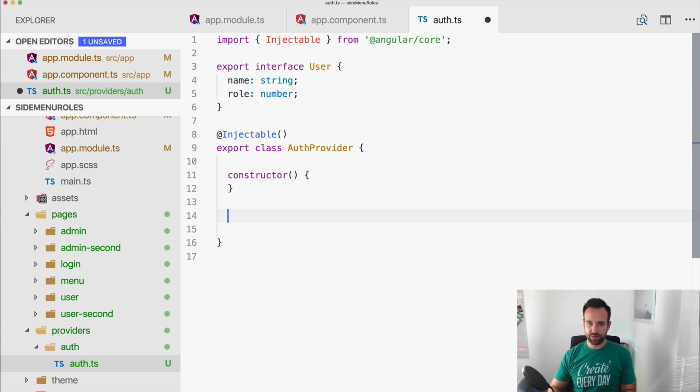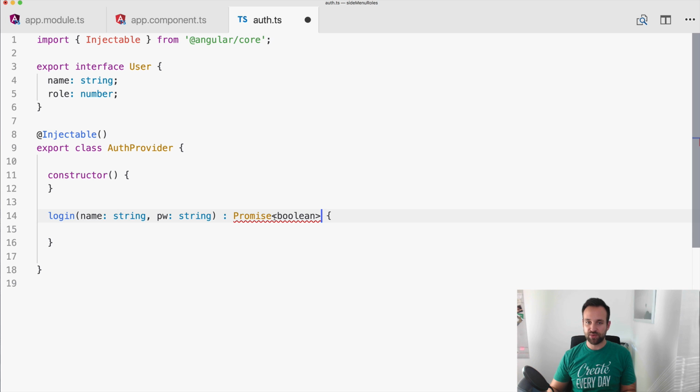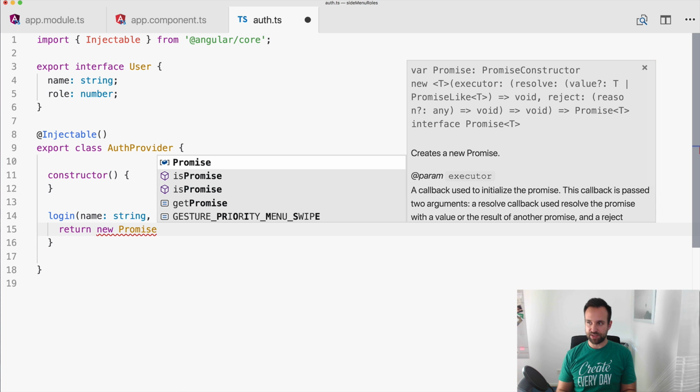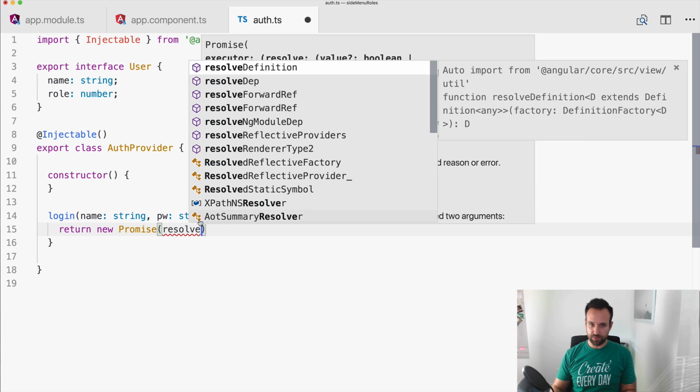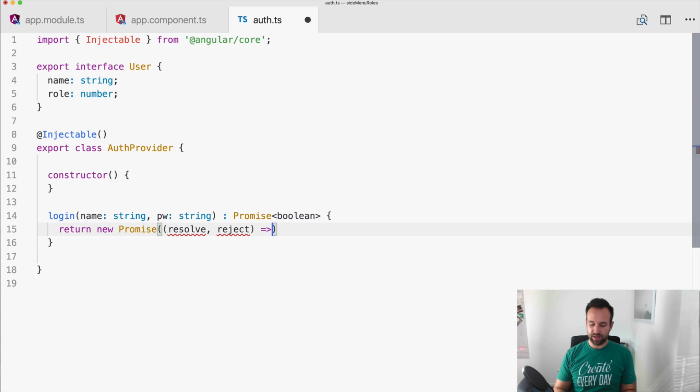And for the constructor, for the auth provider, we now create the function login. And for the login, we need, of course, a name and a password. And I'll make this already with a little promise, or you could also use an observable, however you like to, so you get in the flow of using the async login, which you will have when you use a real backend. So then we return a new promise once a user tries to log in, perhaps a few more brackets, resolve, reject, and then we can go ahead with our promise.